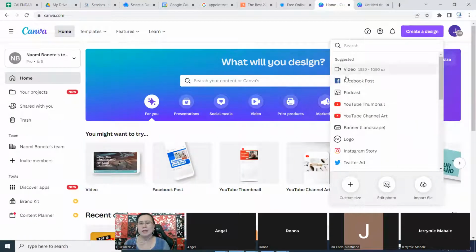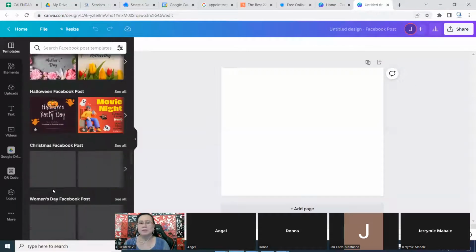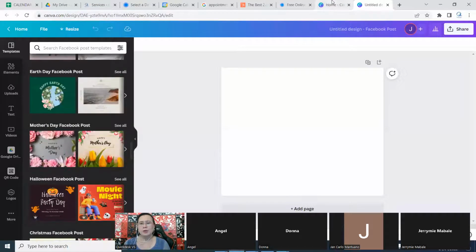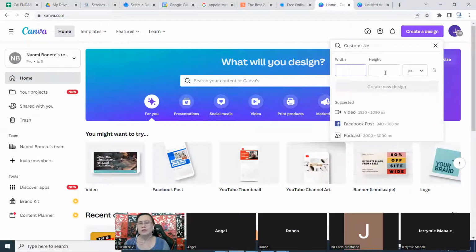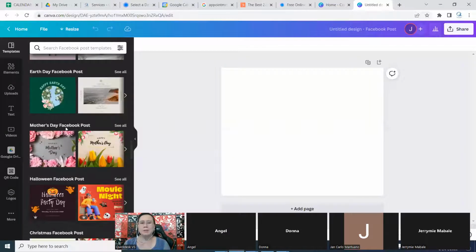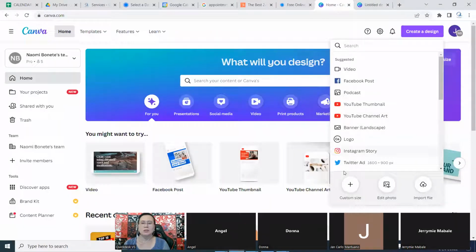Example sa akin, nag-select ako ng Facebook post. Sa templates nila, pang Facebook post din. Pwede ka rin ditong mag-customize ng size. Example, banner siya, so you have to define your width and height here. Once na mag-click ka ng OK, ibang template na naman ang makikita mo, depende siya sa size na sinet mo dito.